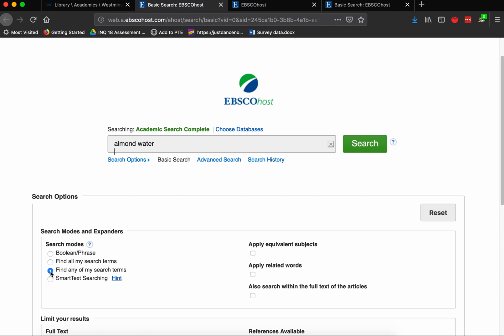If I used Find Any of My Search Terms, it would unnecessarily broaden my search for this because it is going to bring back any source with the word almond as well as any source with the word water. So it's going to be a lot of sources. Maybe not all of them are going to be helpful. Smart Text Searching is if you already have a description or an abstract of what you're looking for, and it will try to figure out what those keywords might be. So I'm going to stick with Find All My Search Terms.